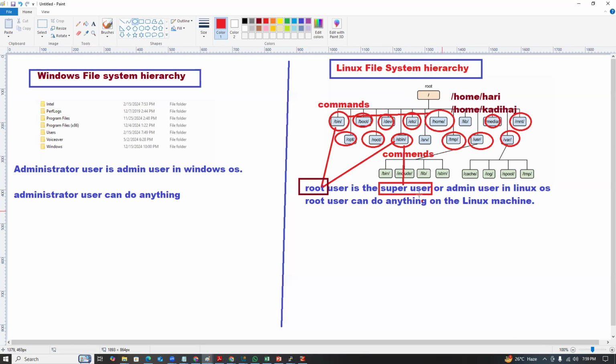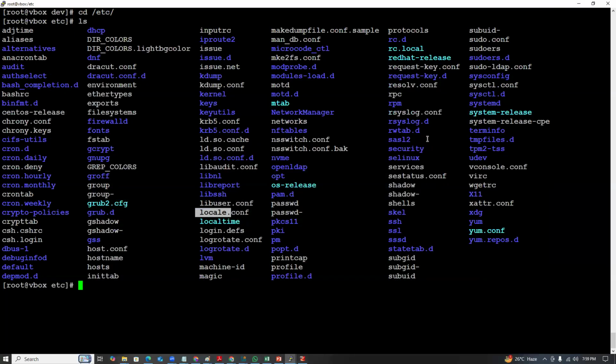You guys can watch this recording and practice, and you need to know each and every directory, what the purpose of each directory is. If you know this, it will be very easy to understand Linux.